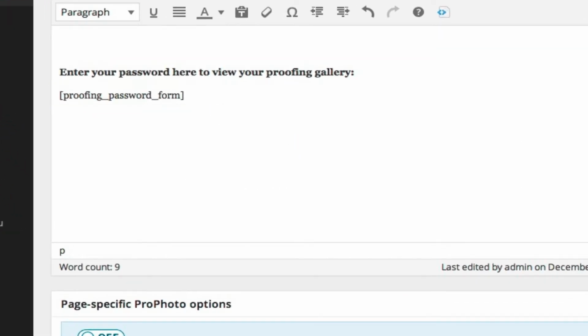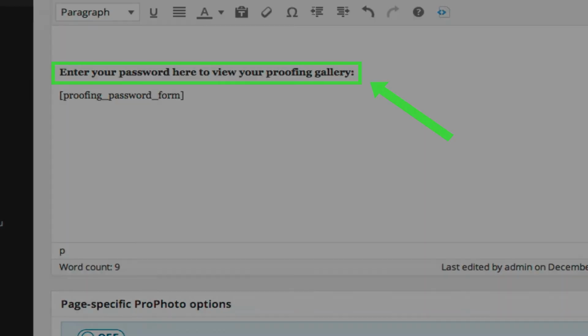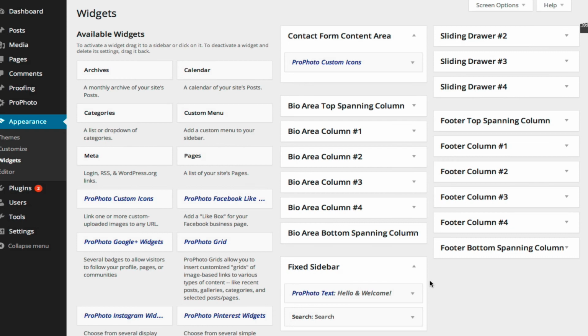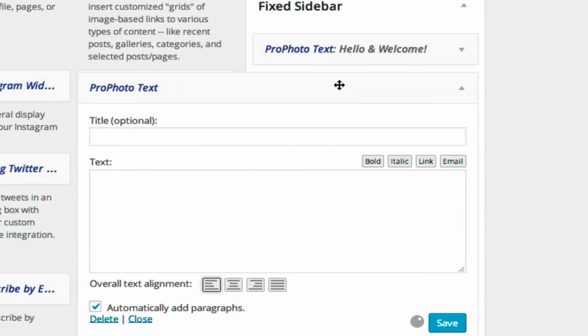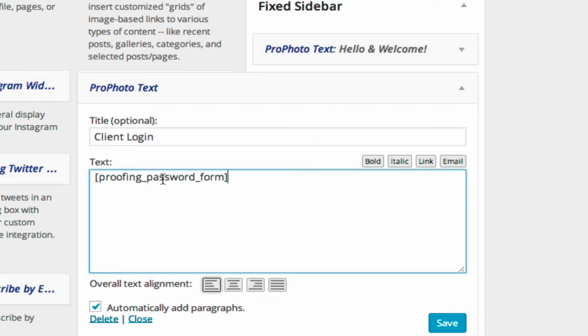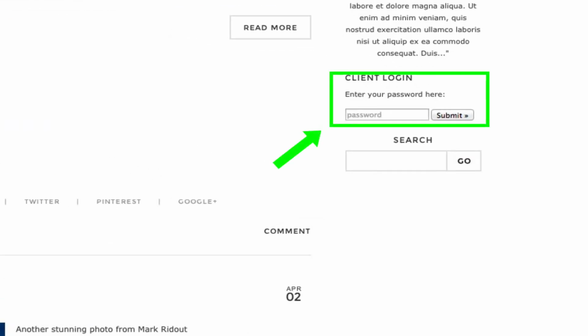You could even include some text on that page like, enter your password here to view your proofing gallery. Or you could also place it in a widget area via a ProPhoto text widget. Just click and drag a ProPhoto text widget into the area you want the form to appear, then place the shortcode right into the widget. And again, you could include some descriptive text in the widget directing customers on how to use it. This makes for a nice and easy login portal in, say, your sidebar or bio area.